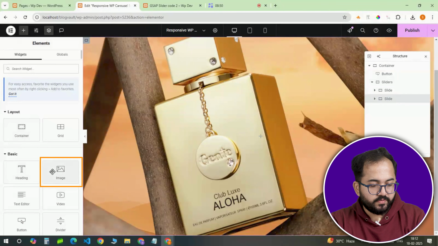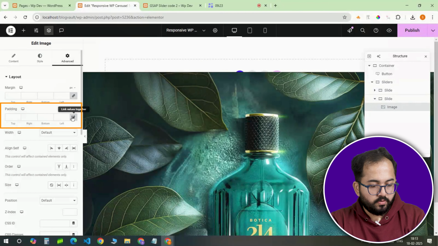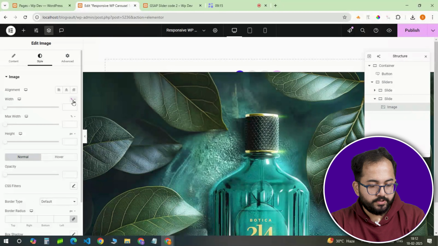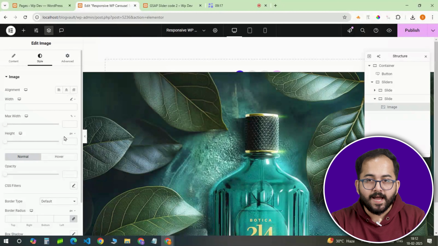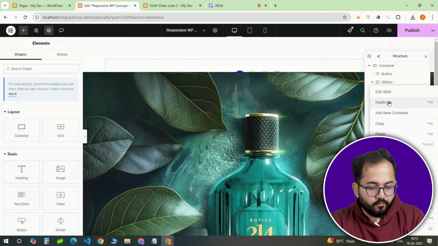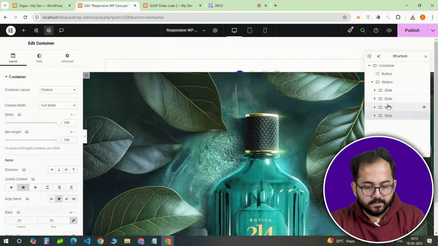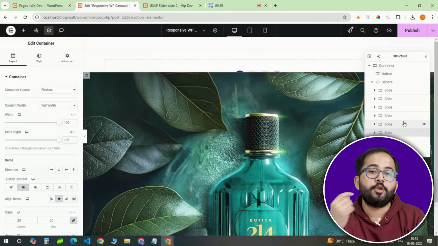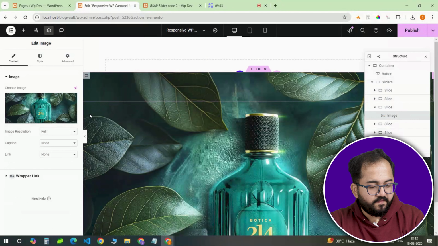Now drag in an image widget, set its padding to 0, and in the style settings, choose custom for both width and height. But don't put any specific values yet. Now duplicate this container 4 more times, like this, and replace each image with a new one. This will give us a total of 5 slides.